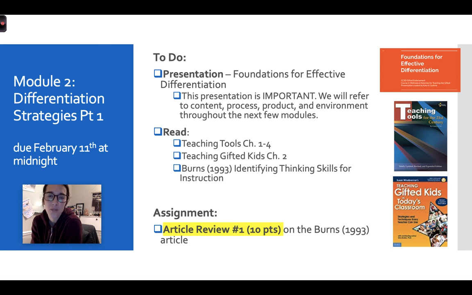And with that, Tomlinson talks about how you can differentiate content and product and process based on student readiness, student interest, or student learning profile, which is just talking about the ways in which students learn. So read that presentation and let that be your foundation for when you read all of the strategies. Presentation first, readings come second, and then your article review, I think it's just 3 paragraphs, will be submitted to your folder.